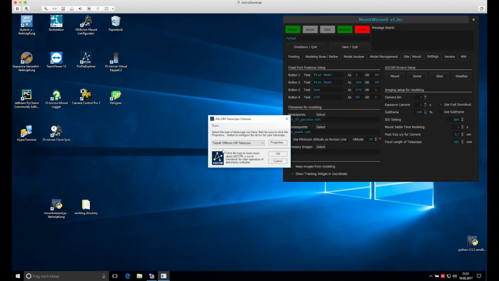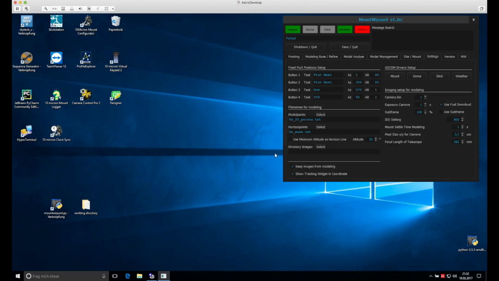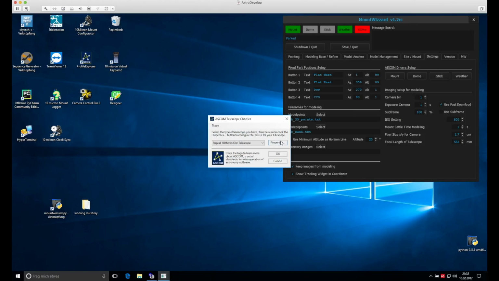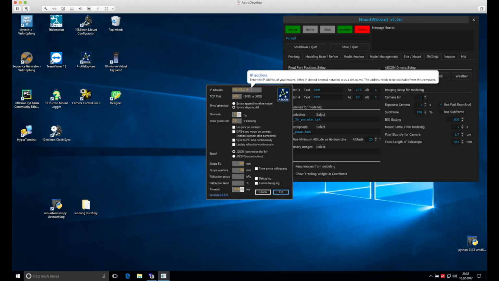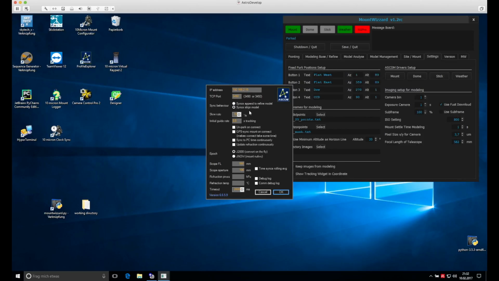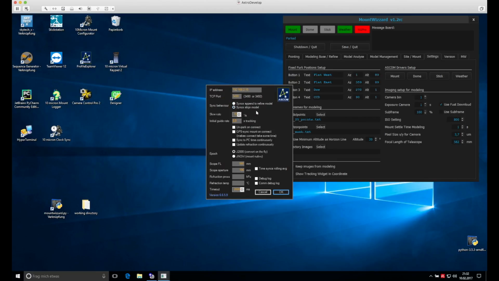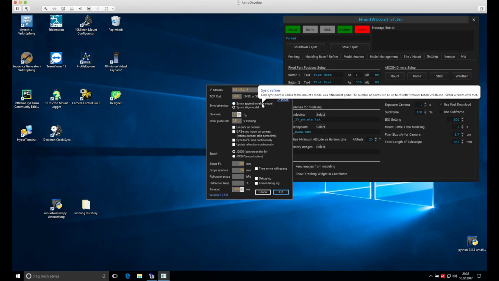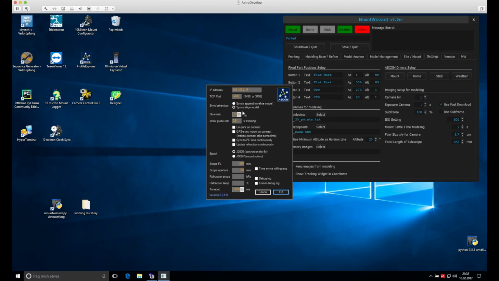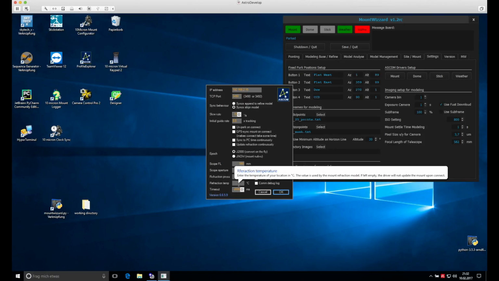On the mount side, I've chosen the 10 Micron GM telescope driver. And of course, you have to set the properties like the IP address. For the setting, I stay with the sync align model. I don't need to change to refine model because that's done internally in MountWizzard, so you can stay on the safe side just by doing that sync. We don't need any refraction updates because that's done by MountWizzard itself.